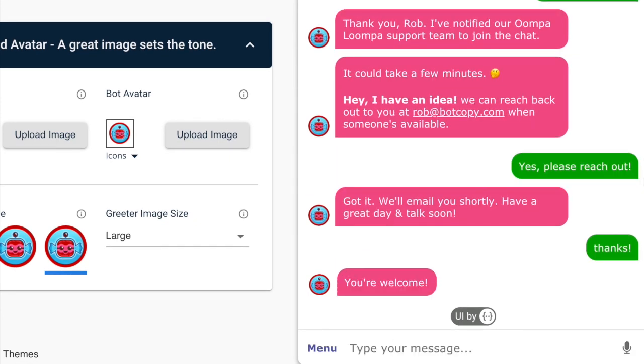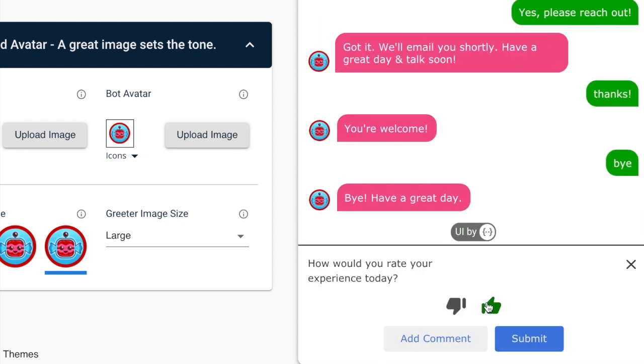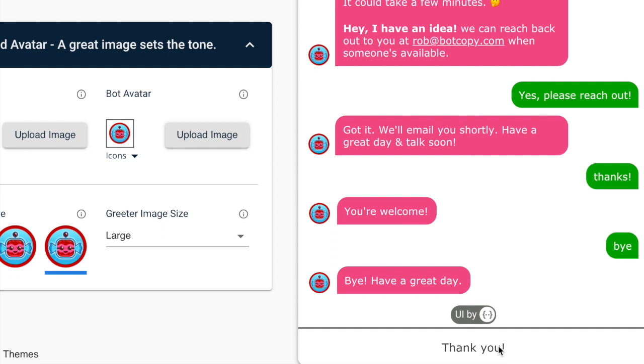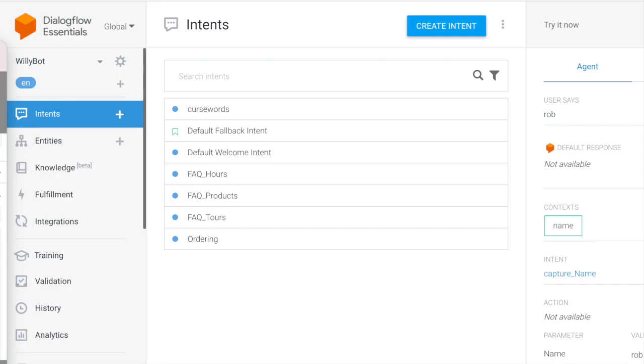So then the user can say, thanks, you're welcome, bye, take it easy. And then the user can rate the experience. Wow. So how did we build this? How do you build this? Well, let's build it together.